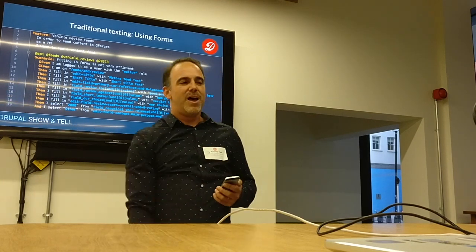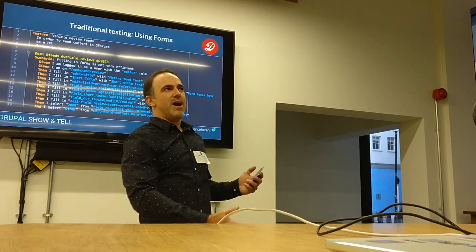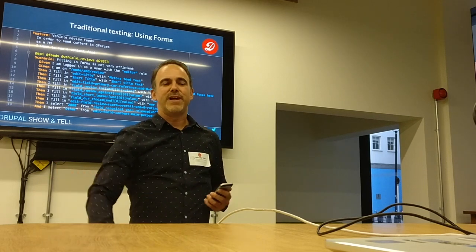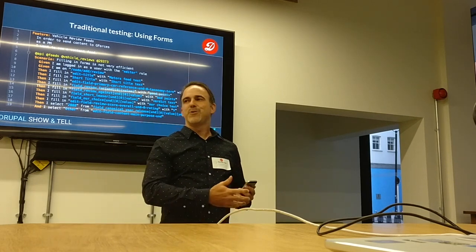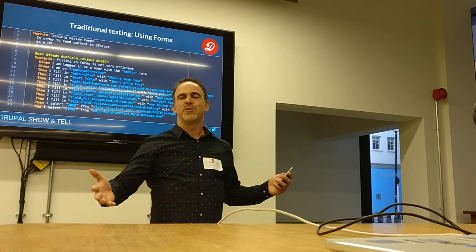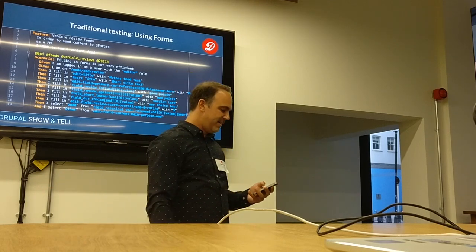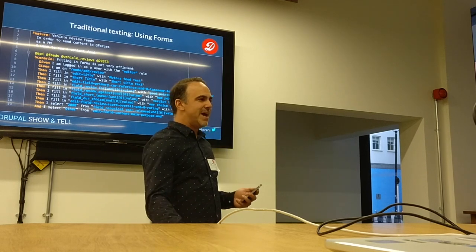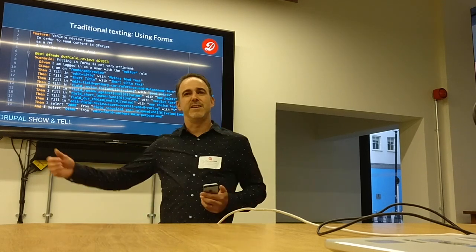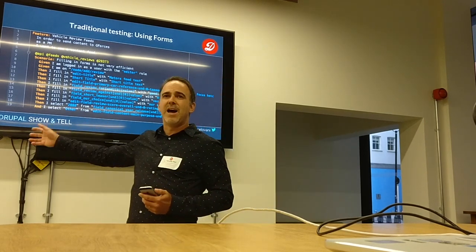You have problems like a new required field that comes into the content type, and then you have to go and update all the tests because that required field is going to fail validation. So it's hard to write, hard to read, and besides, Behat and BDD is not made to test UI, it's not made to test forms. I think simple tests are more likely to be used in this case.